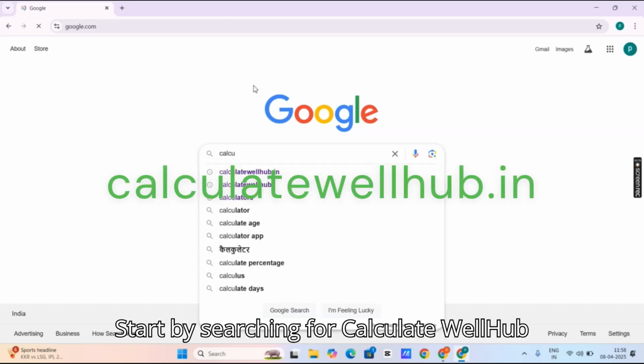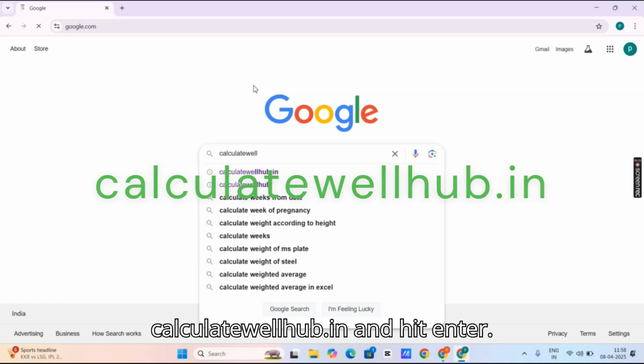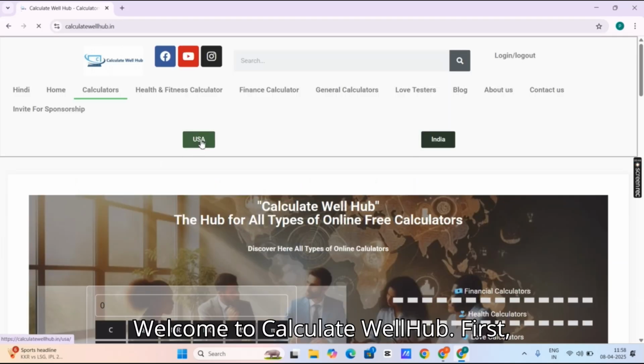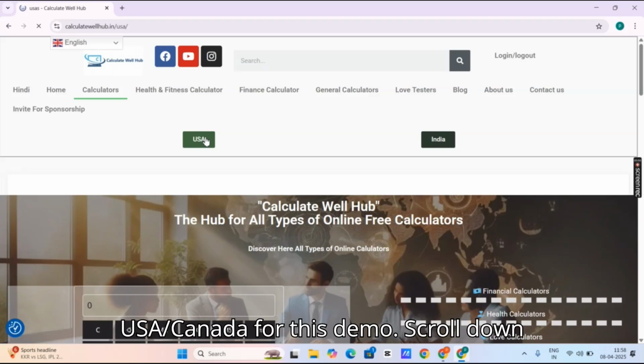Start by searching for CalculateWellHub on Google. Just type CalculateWellHub.in and hit enter. Welcome to CalculateWellHub. First, select your country. We'll choose USA, Canada for this demo.